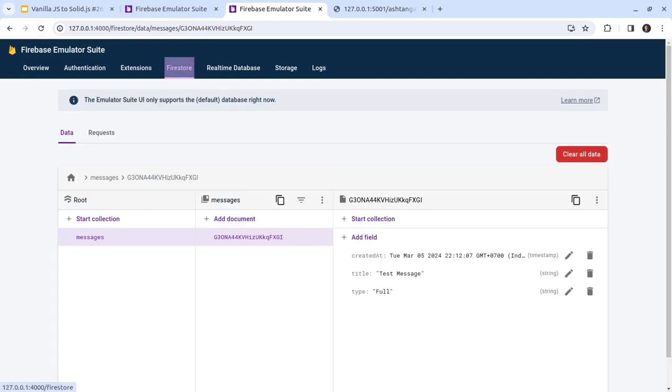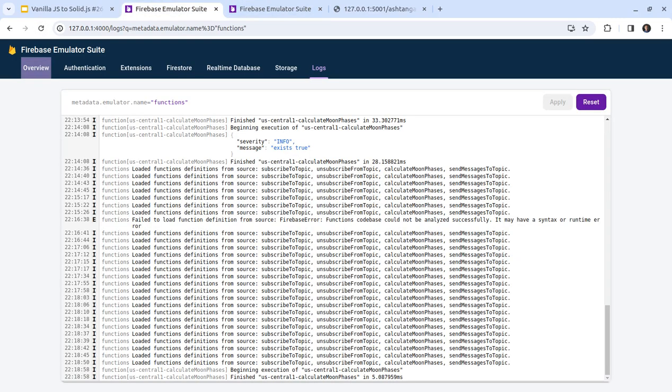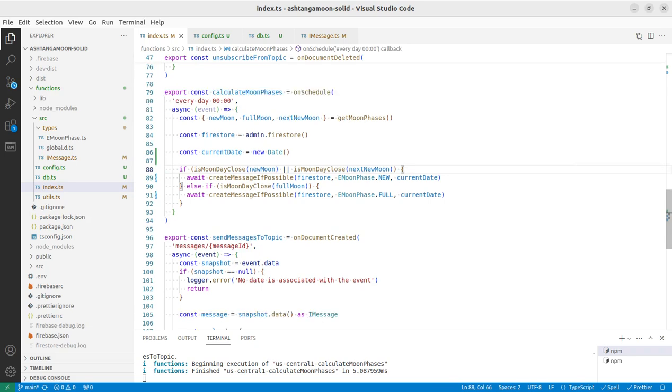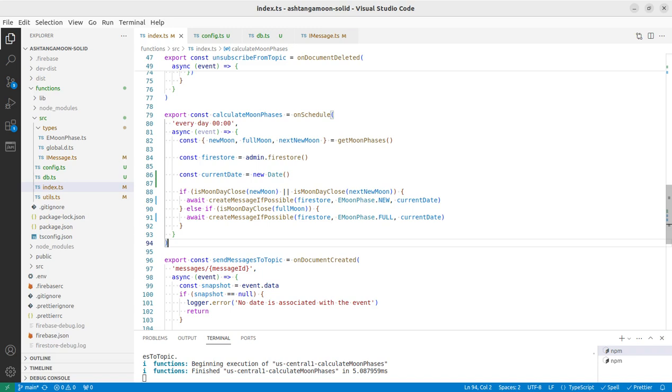And no new messages have been created, which is good. And we don't have anything in the console because the next moon day will be on March 10th, and now it's just March 5th. So yeah, it's obviously not triggered here because of the conditions. Is moon day close? But yeah, I think we are safe more or less here.